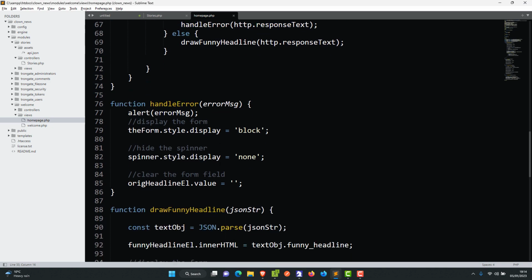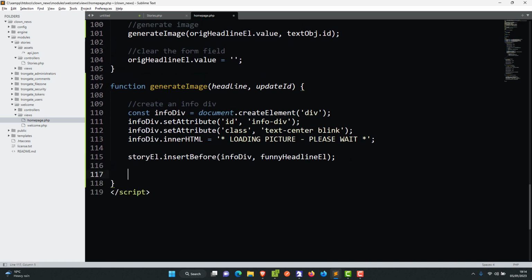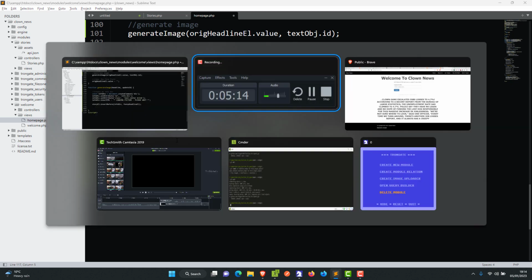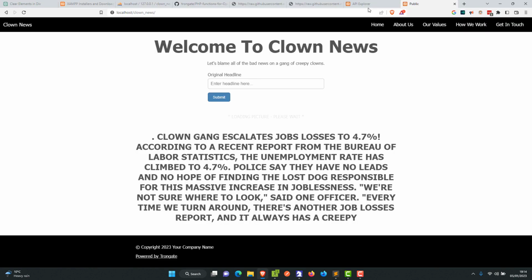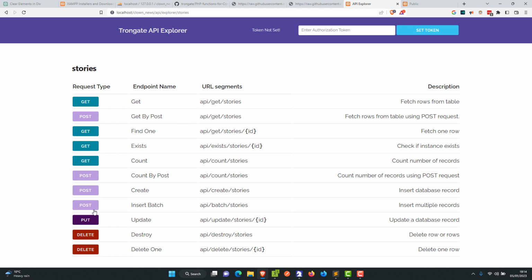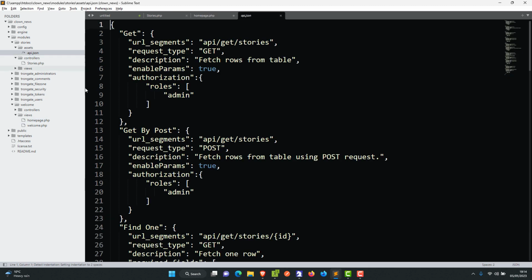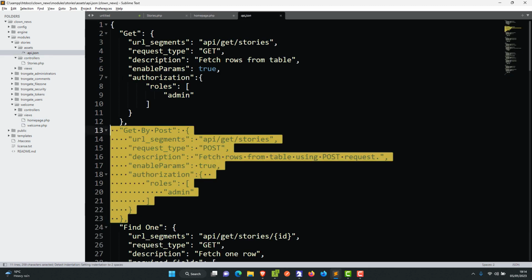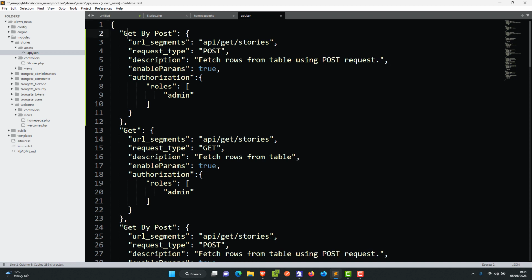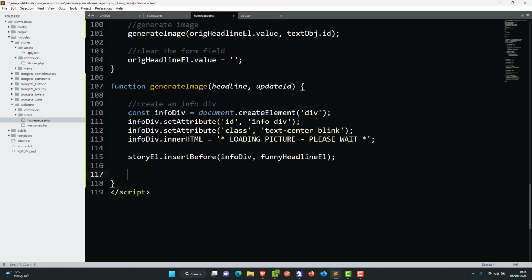So now we're going to create a custom API endpoint. Previously, I had you do stuff with the API Explorer. Do you remember all of that stuff? Well, that was pretty much manipulating endpoints that come with the framework, but you can actually create your own entirely custom endpoints, and it's quite easy. I'll show you how. If you go to api.json, I'll copy this get by post, maybe paste up here, and I'm going to just call this one generate image, something like that.